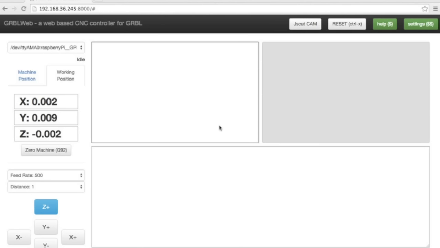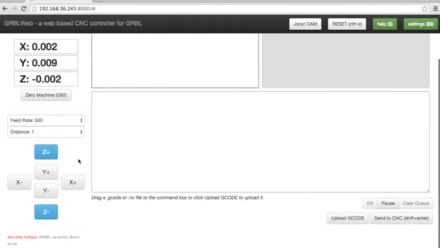Okay, this is a how-to use GRBLWeb. First thing, you've got the basic interface here. Over here, the console. Here, you can enter commands. Here, you've got your machine coordinates, working position, as well as machine position. And you can jog the machine using these buttons here.